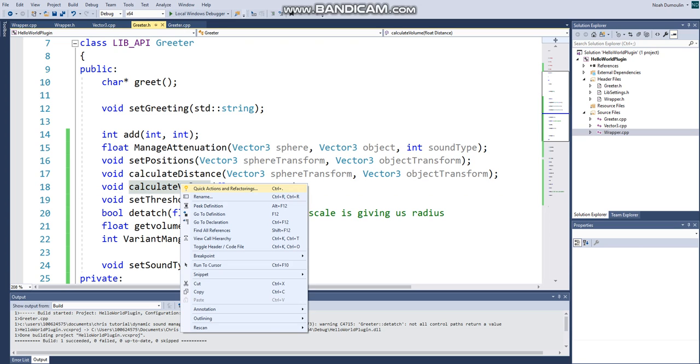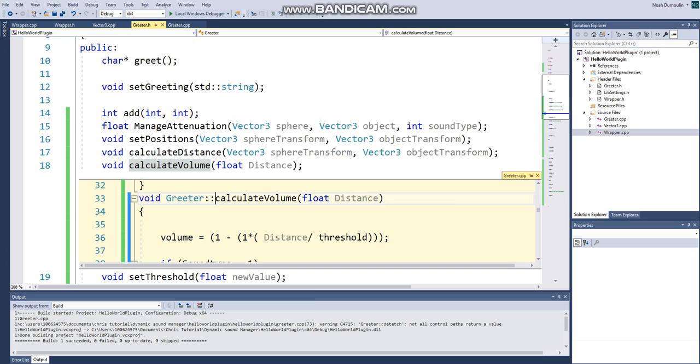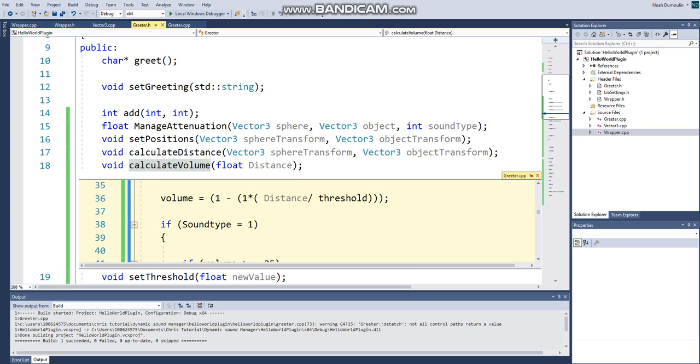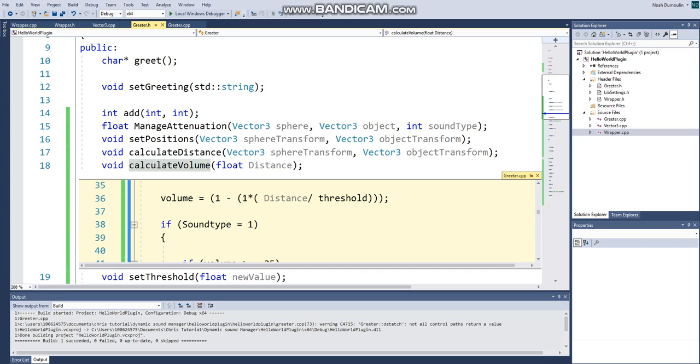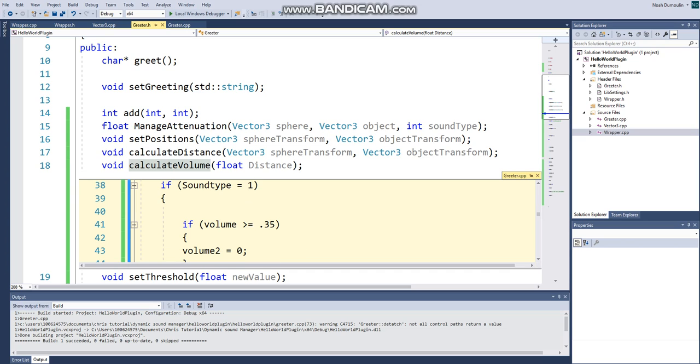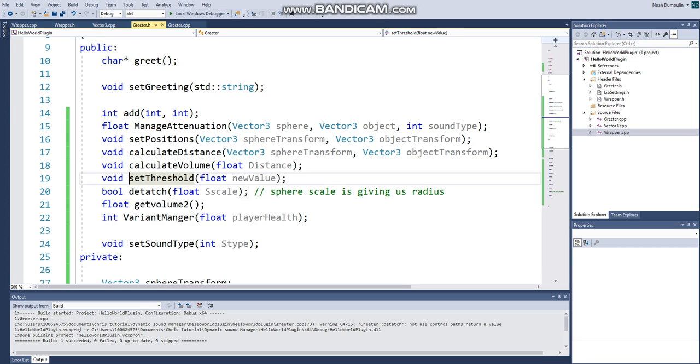And then calculating volume is based on the distance by a threshold value that we can actually send in as well. And then if the sound type here is equal to 1, then we can see that volume 2 is being based off of that. But that's just for the dynamic sound, so we don't have to throw that through every time we're doing, for instance, a sound effect.